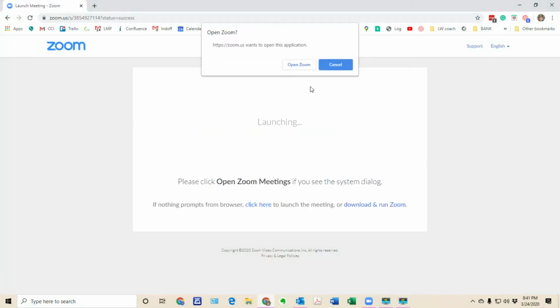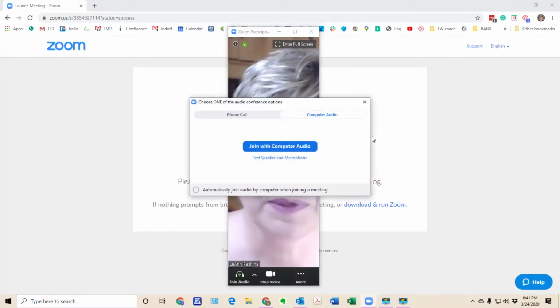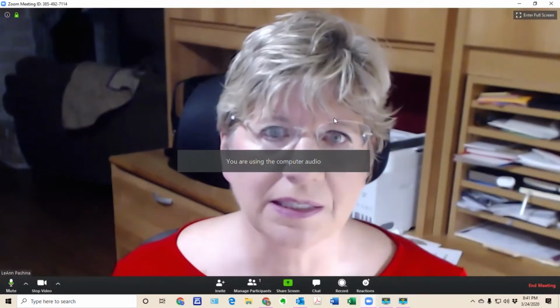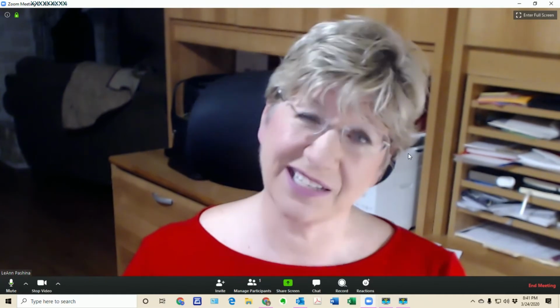It's going to ask you, yes, I want to open Zoom, and before it opens, you can see, do I want to join with computer audio or do I want to test speakers? I usually just always join with computer audio, and it's simple. You can also go into your Zoom account and change some of these settings as well.